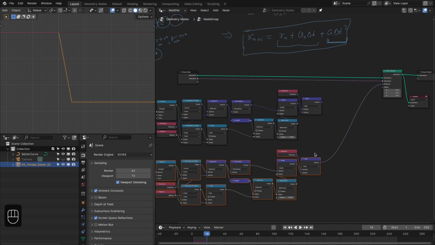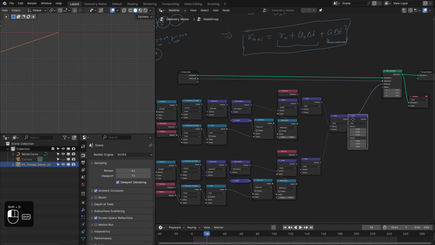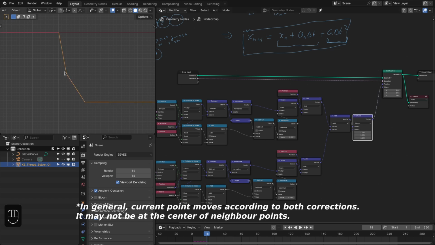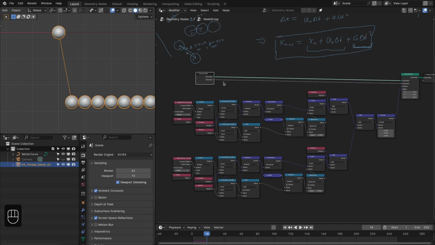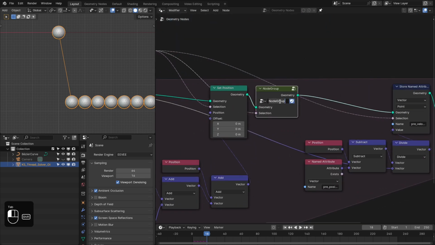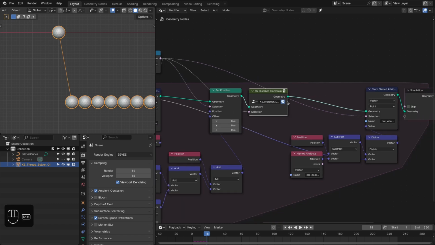Okay, we have two corrections, for the previous point and for the next point. We need to correct the current point for both corrections. So we can do that by just adding them together and then dividing by 2. So basically we are taking the average of both corrections. See, it is centered between these two points. So now we are done with this distance constraint. So let's go outside, rename this as KS distance constraint. Okay, so let's see this.